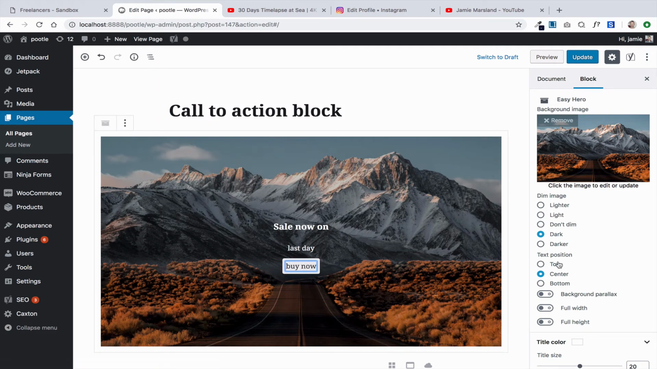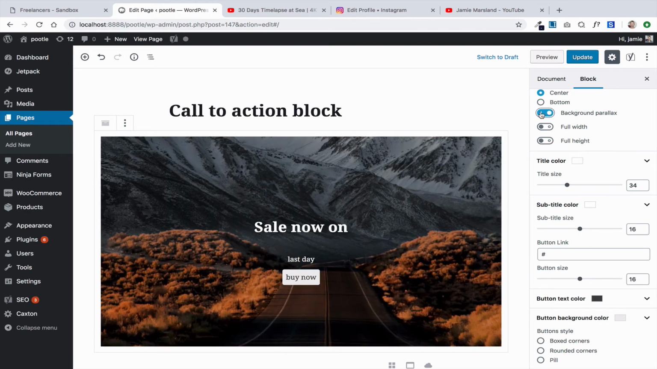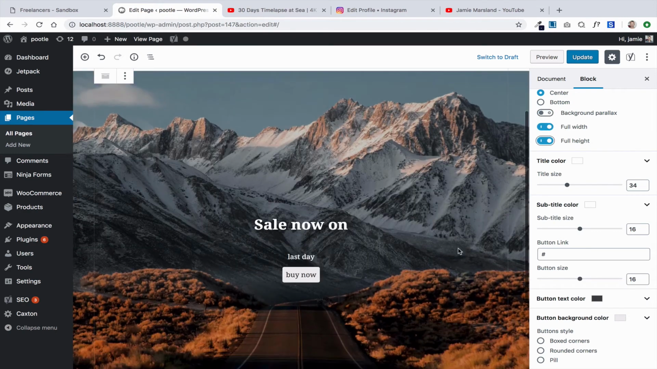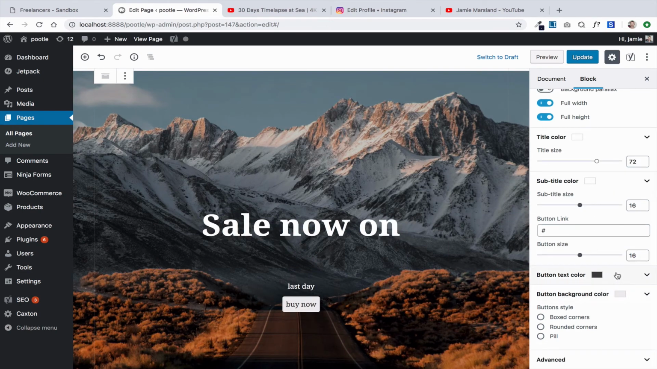So over here on the right hand side you can customize these. So for example, you can change the title, make these bigger and smaller. You can make them parallax, which is cool. You can make them full width and full height of the screen. So let's go large here. Let's make that bigger. You can customize this button down here as well.